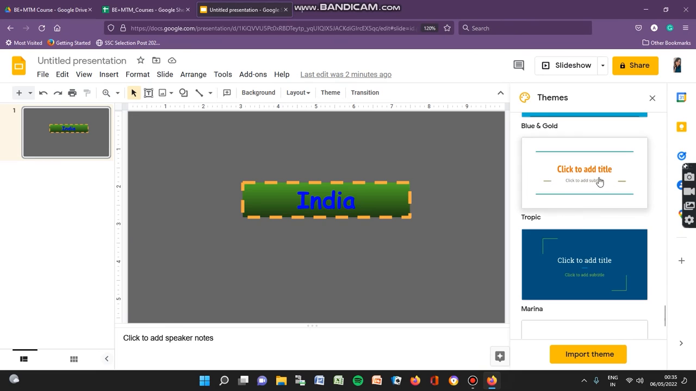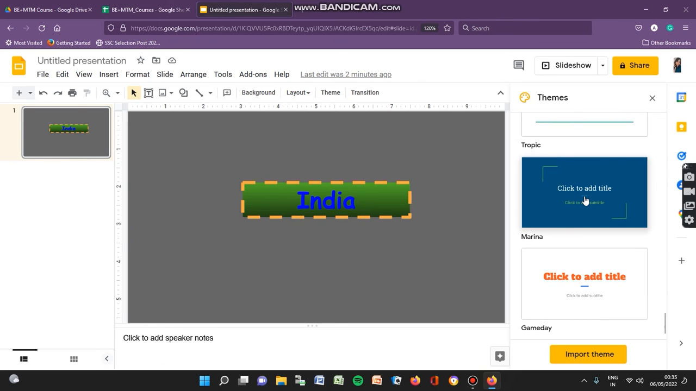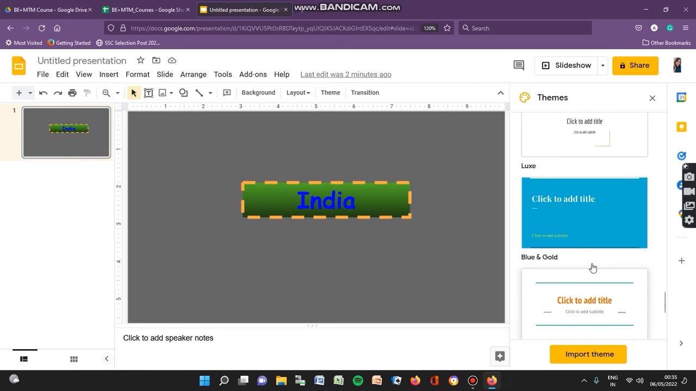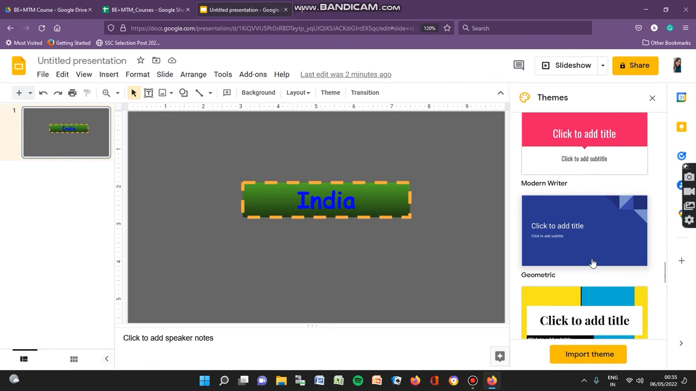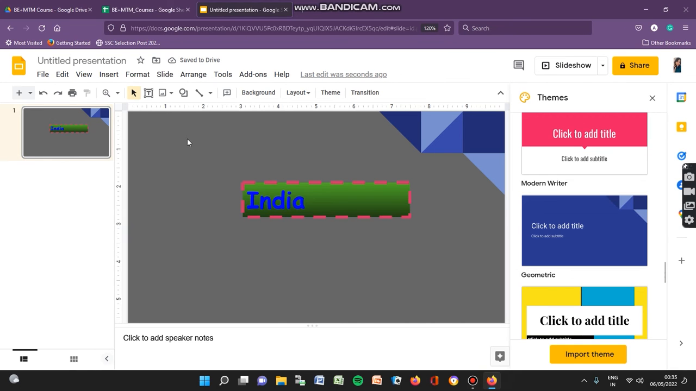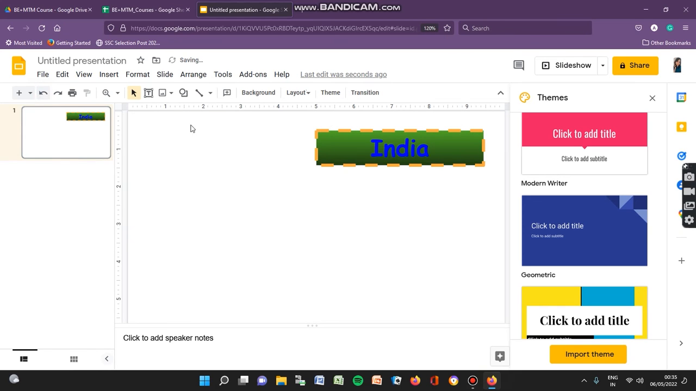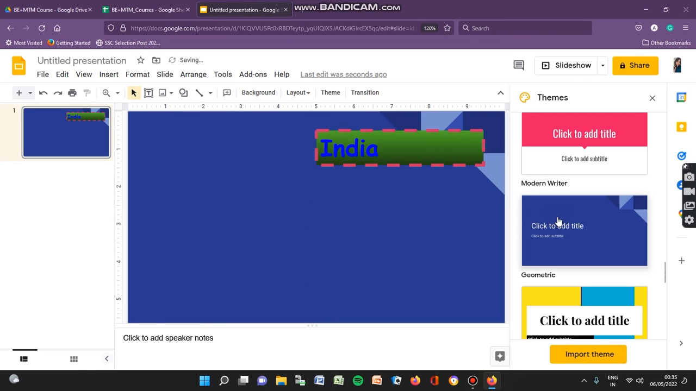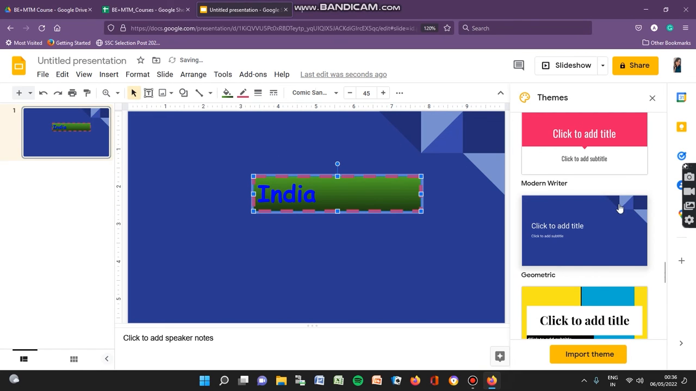Not this one. I think this one is nice. Is there anything? No. So let's see, this one I liked. Okay, and if I click on that theme, you can see my background color appeared with this theme. But now let's assume I don't have any background color, it's completely white. Now how will this theme look? You can see it is completely blue, and that mark which was here is appearing here. Okay, so that's how you can select your theme.